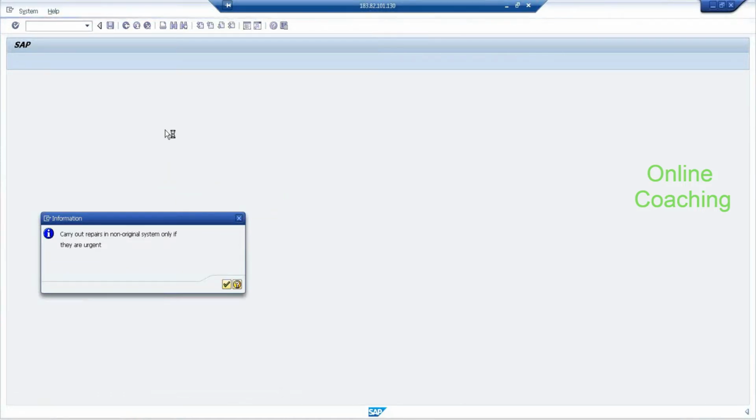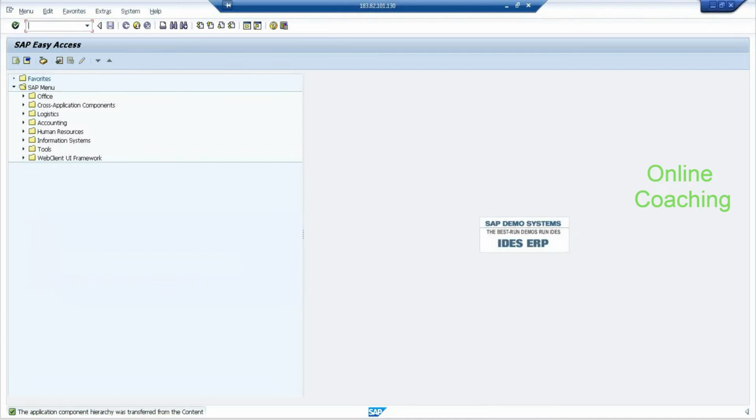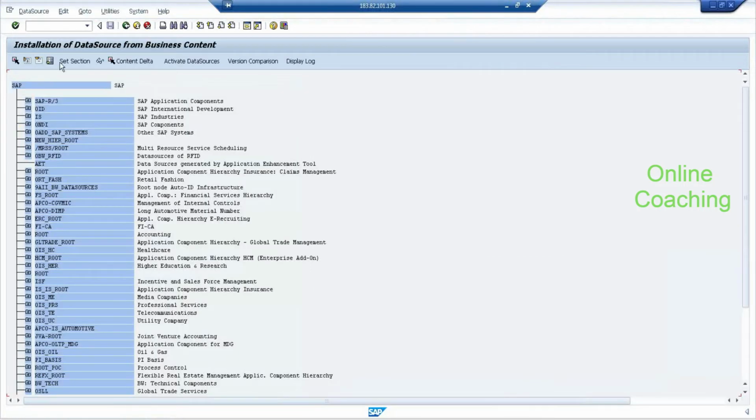then we need to identify what data source, the predefined data source, you have to work with. For that, we have a transaction code called RSA5. If you go to RSA5, it will display a screen called installation of data sources from business content. Under this, we need to identify all the business content data sources. Where will it be? It will be under SAP application components. As you know, the data sources will be under application components only. So on the ECC side, all the ECC data sources will be under SAP application component.